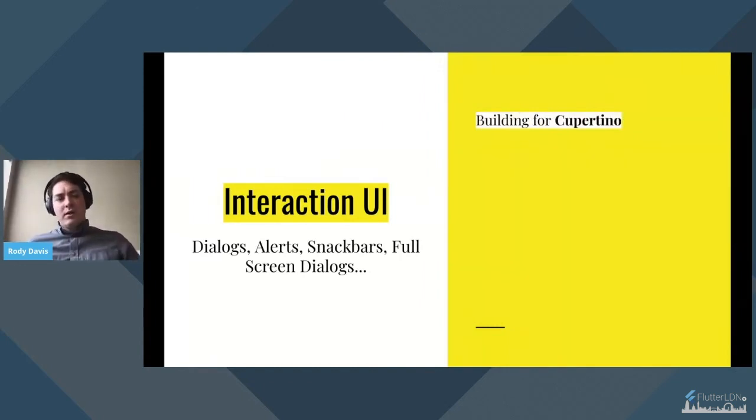So one nice thing that I've always done in my applications, right out of the gate, is try to build for Cupertino in addition to Material. For those that are not aware, Cupertino is the Apple and iOS style guide for creating these widgets, which Flutter has a great library of. By doing this, you let your iOS users feel at home as well as your Android users. Now, of course, there are other design languages too, and you can implement as many different ones as you want.